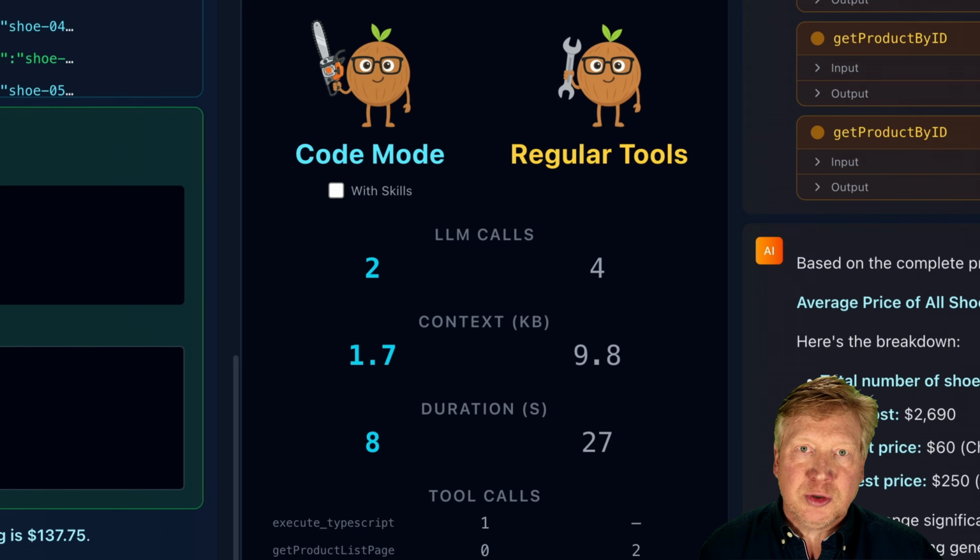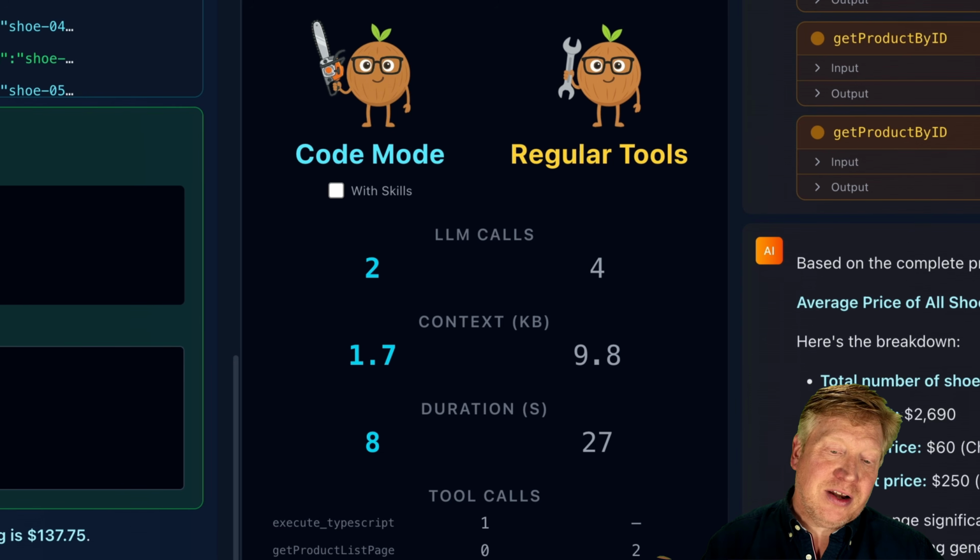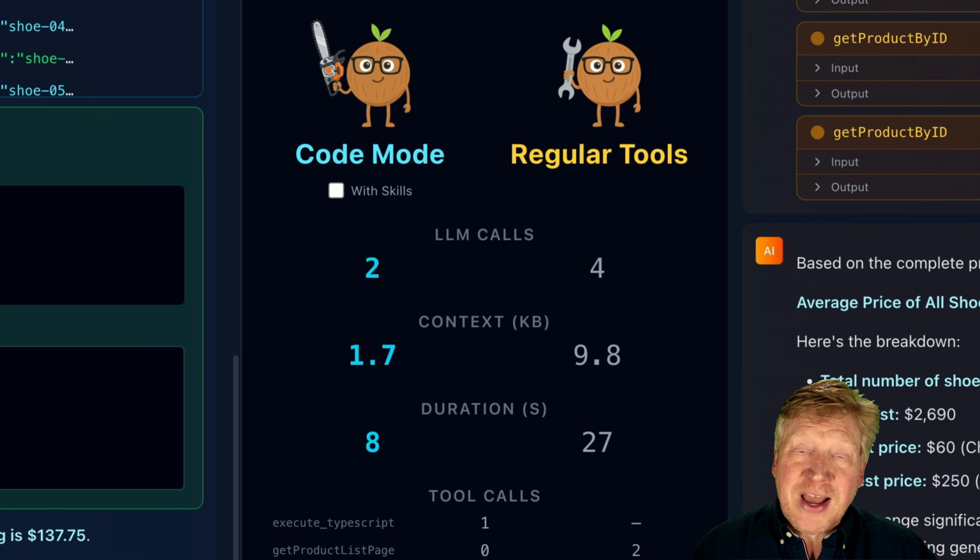And we can see how huge the performance gain was. Instead of 4 LLM calls, now we've got 2. Instead of 9.8 kilobytes of context, we've got 1.7. And it's even faster to do it. All the tool calls took 27 seconds, and the duration of code mode was 8 seconds.